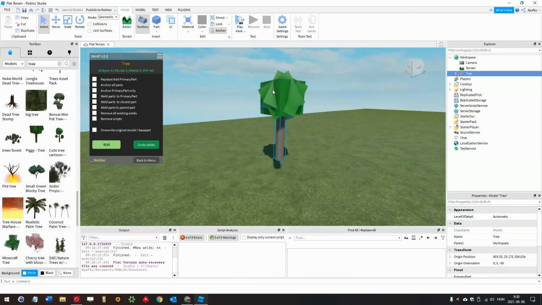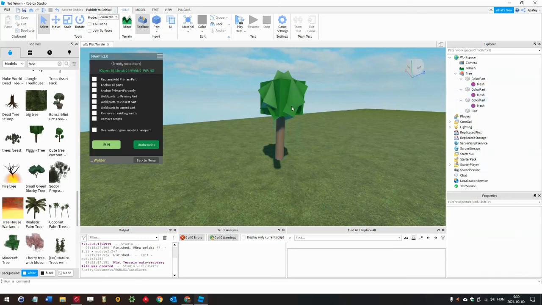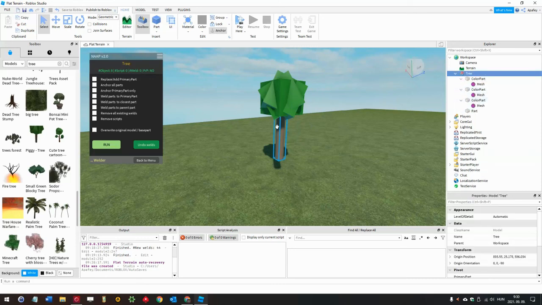Okay, so probably this will be the free model that I will really like, because it has no script at all, just some parts and some meshes, as we always want from a model.